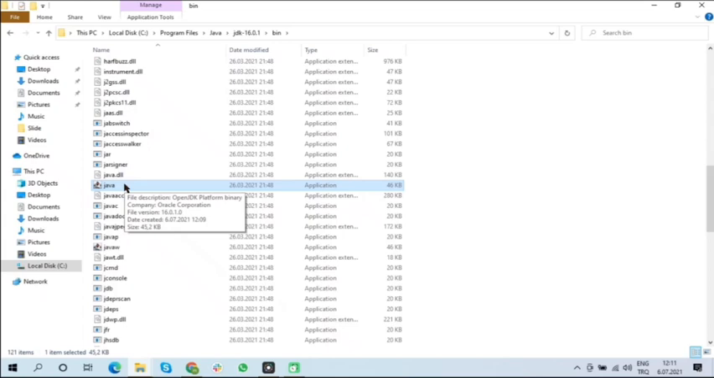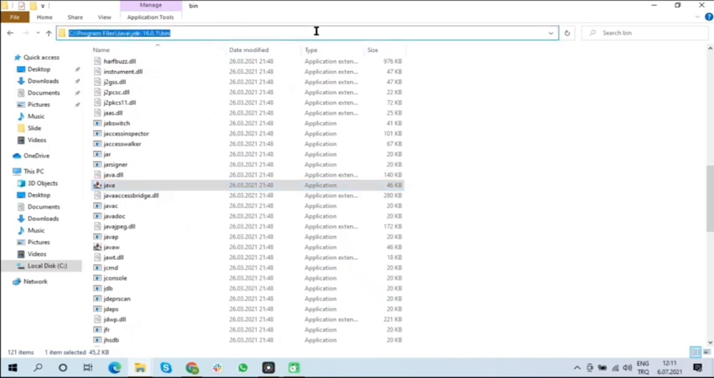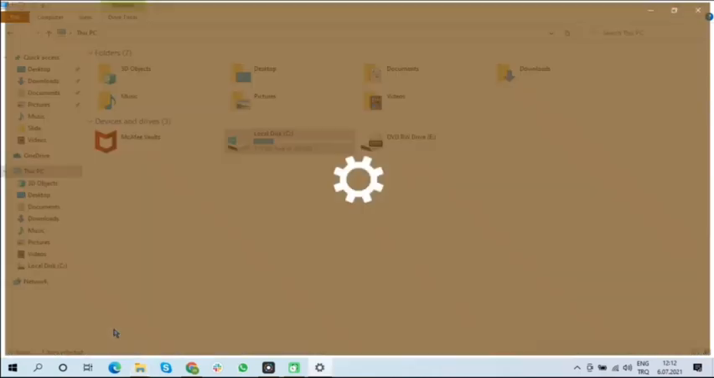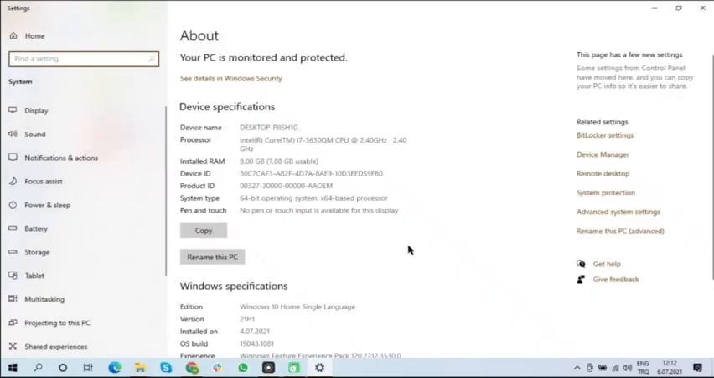Alright, so first I just click on the address bar at the top of the window and copy the file path here by pressing Ctrl C on the keyboard. Now let's define this file path to the system. So I'll right click on This PC from the left side and select the Properties option from the drop down menu. From this window that opens, you can learn some of the basic information about your operating system, should you need to. So now I'll select the Advanced System Settings option right on the right.